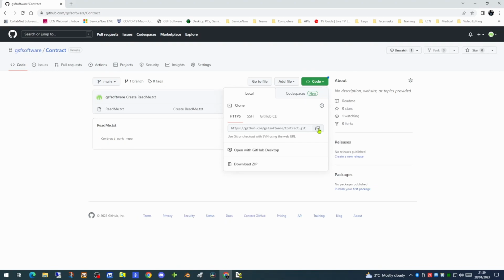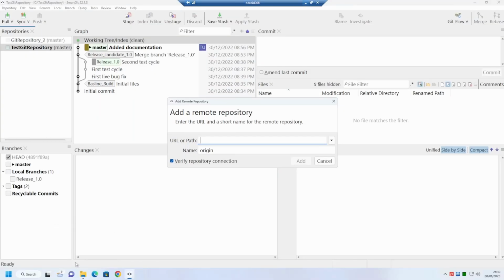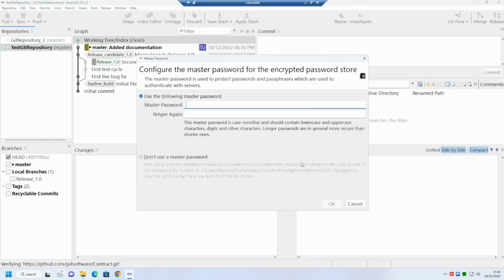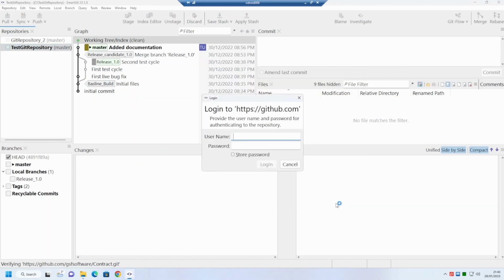Clicking on the code button will provide the URL, which you can copy and paste into SmartGit. The name defaults to Origin, but you can change this to any suitable name and then click the Add button. At this point, SmartGit will prompt you to set up the encrypted password store. This allows you to store the authentication of many repositories in one encrypted location, accessed by one single master password. This is a password for the local encrypted password store and not a remote repository.